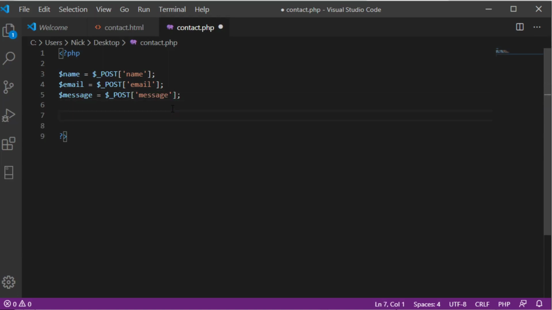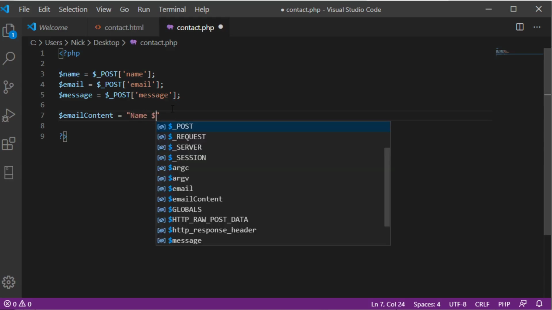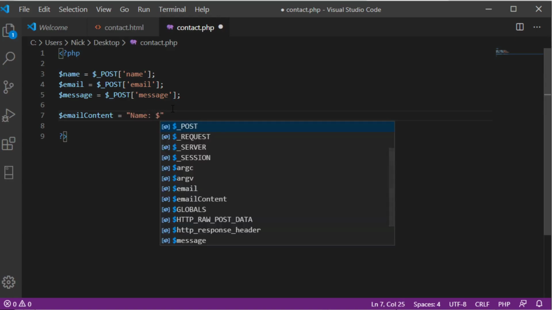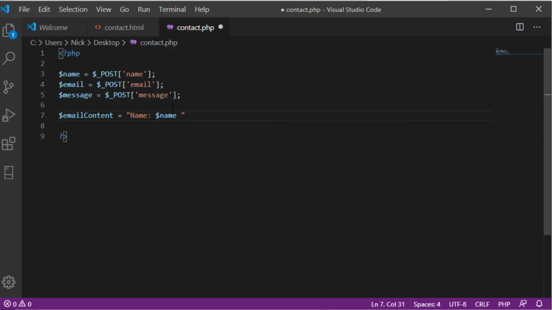Okay, next we need a way to make sure that this is aligned. Basically, whenever we receive the message from the user, we want that content to be displayed on new lines. So we're going to create a variable, and it's going to say email content, and it's going to equal an empty string for right now. Well, actually, let's put some information in here. We want to send the name, and the name is going to be the name variable. So we have a string name, and then whatever the person types into the contact form, the input, it's going to show up here in the variable.